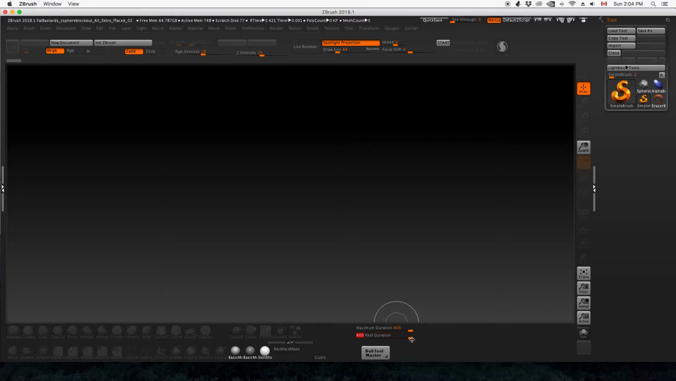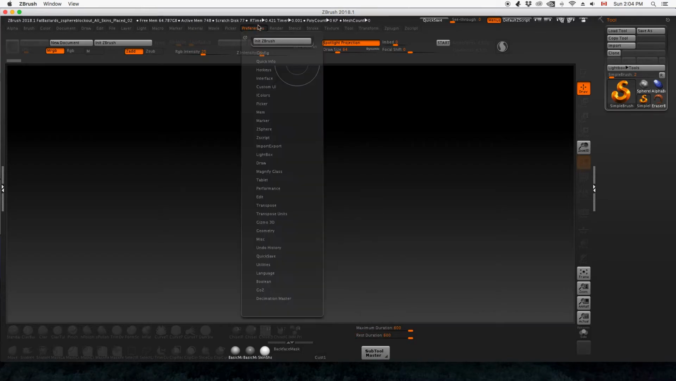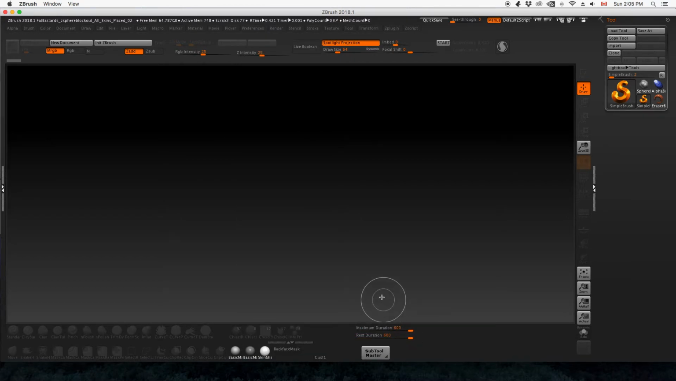So this is why I put this out front. This right here is buried up in Preferences, Quick Save, and you can see it's right down here. So I just put those out front. I've also put out front several brushes, some materials, a lot of tools that are commonly used. And I also have this Start button right here.